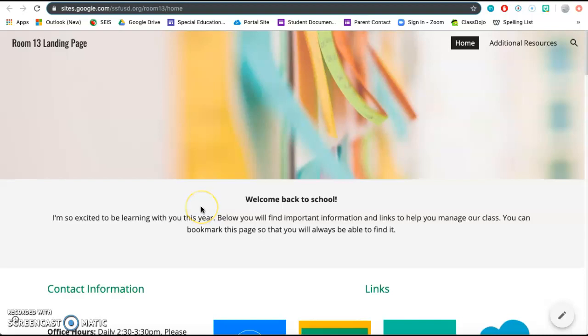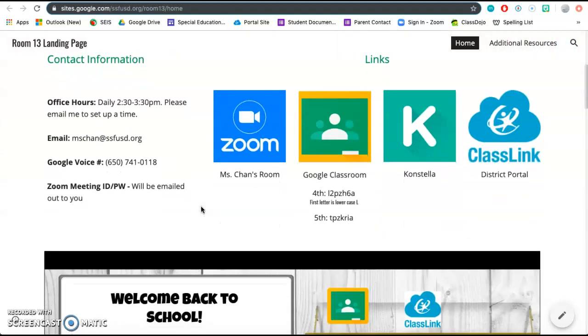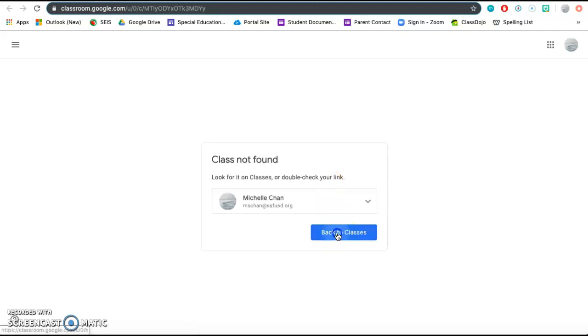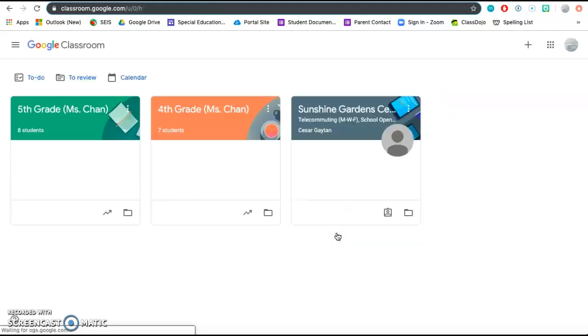So on the front of the landing page, if you scroll down, you'll see some of the links. This will work, and this little icon will work too. So let me show you the first picture. If you click on Google Classroom, it should take you to a new page. Mine's a little bit different, so I had to click back to classes, and your classes should show up here.